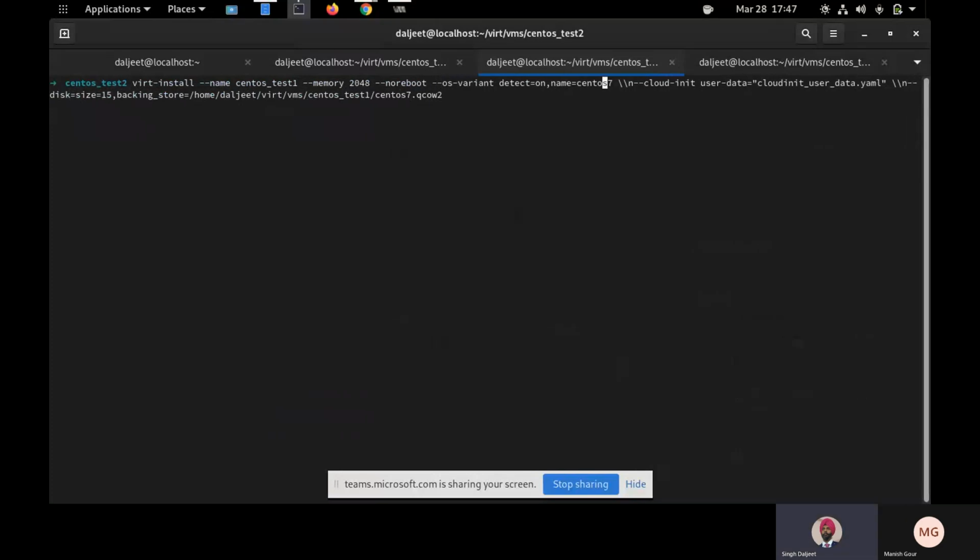So it's CentOS 7. I'll write the file name of the client cloud-init user data. I'll first make a mistake and then tell you what the mistake is.